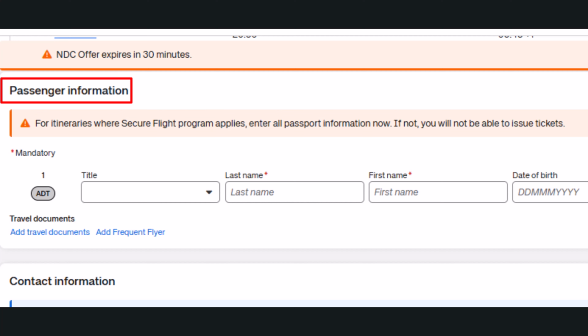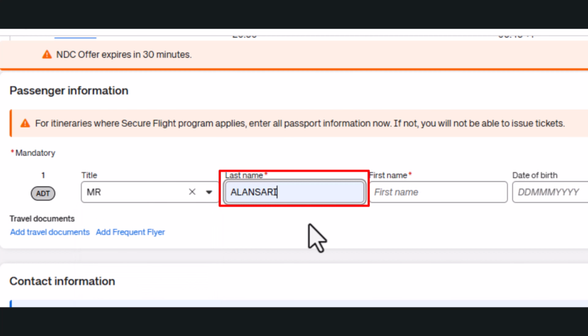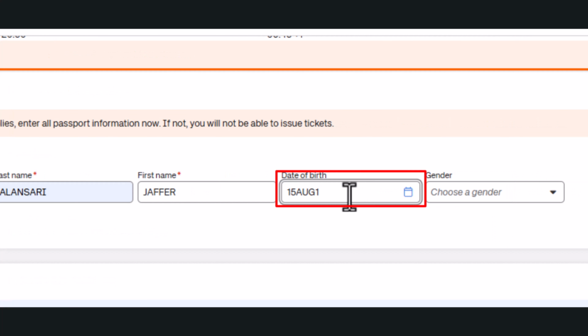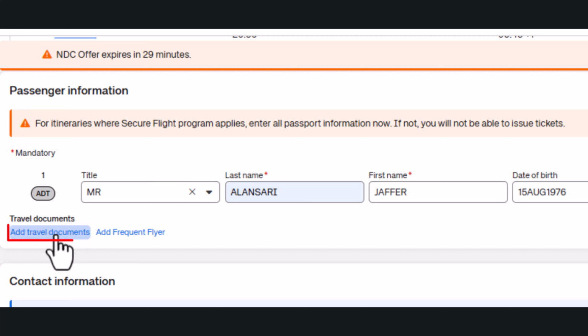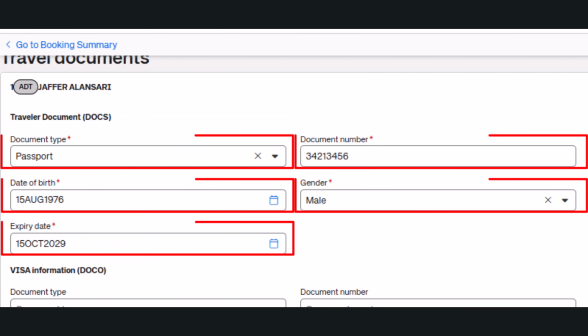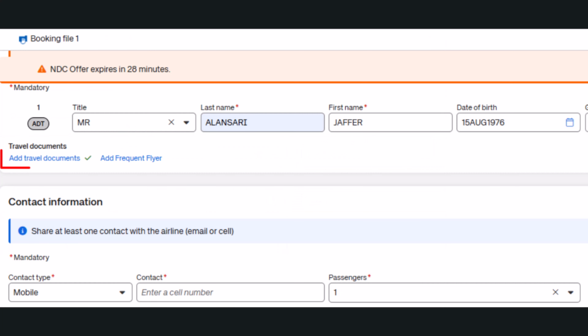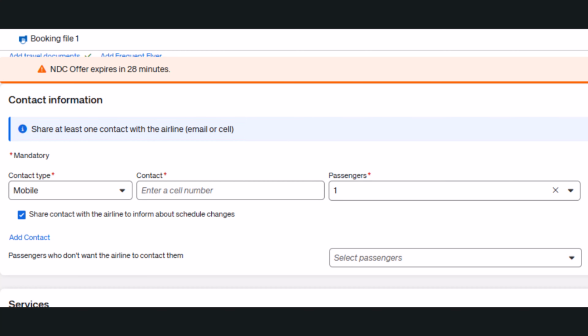Scroll down to Passenger Information. Enter the passenger title, last name, first name, date of birth, and gender. Next, click Add Travel Documents. Enter the passport details and click Save. A green checkmark will confirm the update. Make sure to add at least one contact detail, such as a phone number or email address.